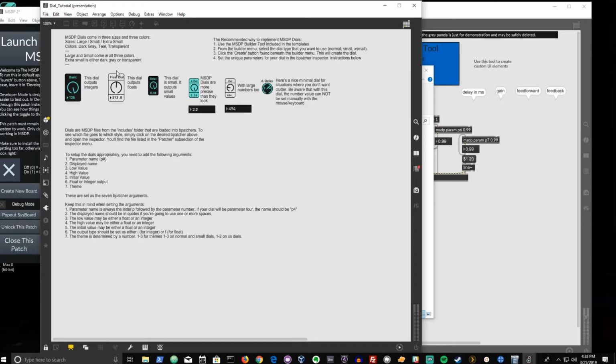MSDP dials are very useful because we can set a low and high value that we recommend for our parameters, but users who want to go beyond those recommendations can move the number boxes immediately to higher values and lower values than the defaults that we set.